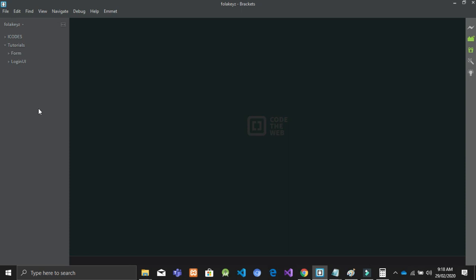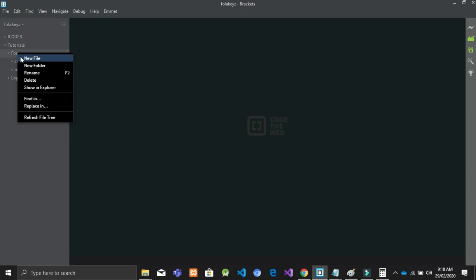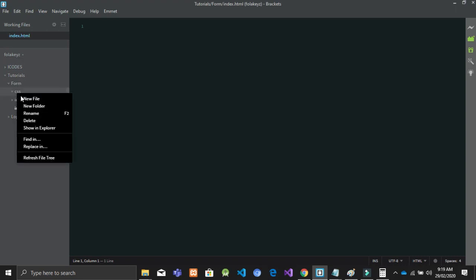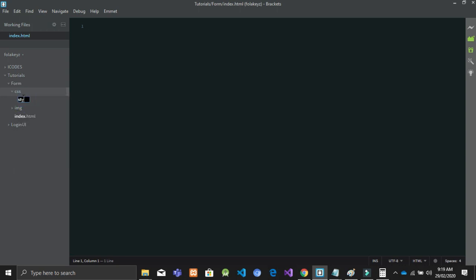Alright, so I've created a project folder. Inside my project folder, I have two other folders: the CSS folder and the images folder. And these are the images I'll be using through the course of this tutorial. So the first thing you are going to do is create a new file. I'll call it index.html, and I would like to use CSS also, so inside my CSS folder, I'll create style.css.